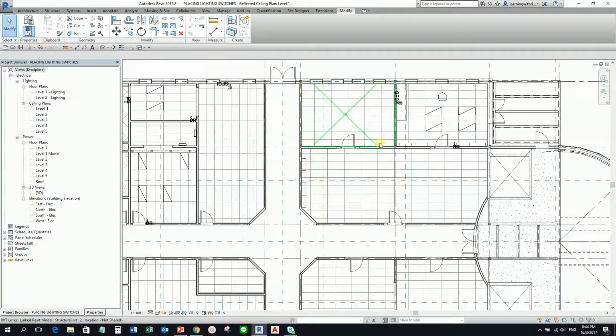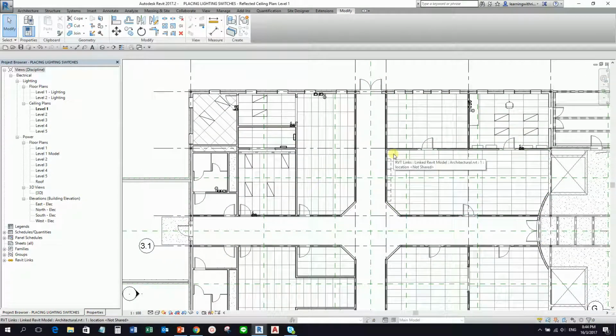So that's how you place your lighting switch. On my next exercise, I'm going to teach you how to create a lighting circuit.